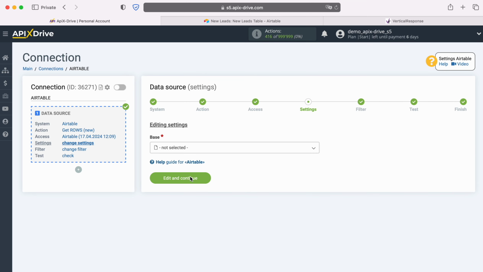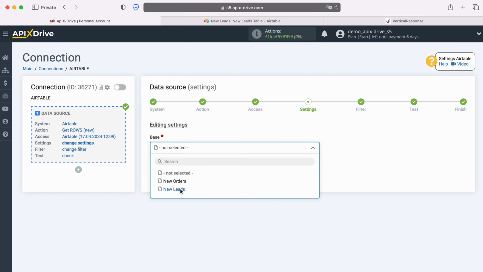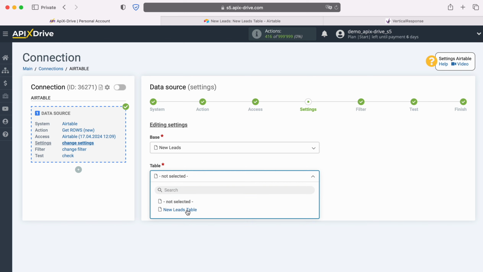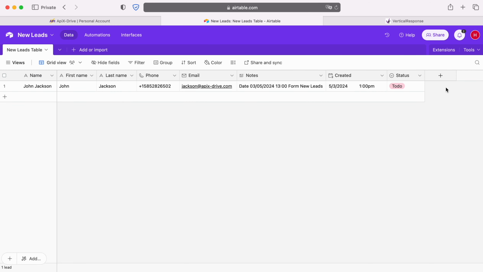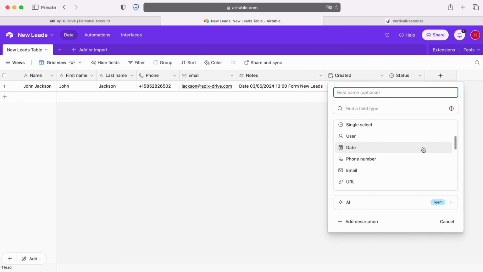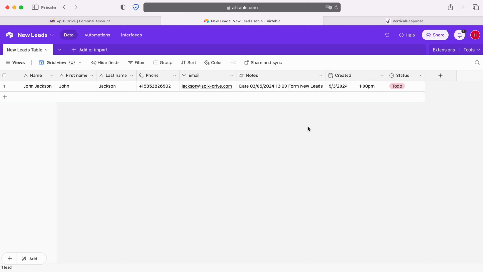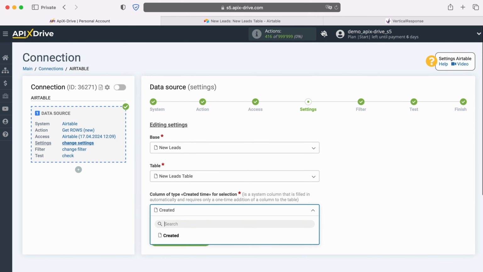At this stage it is necessary to select the base from which we will receive new rows. Also select the table. Now you need to select a column of type created time. If you don't have anything in this list, you need to add a new column to your table. To do this, press plus and select the column created time. After that, refresh the ApiX-Drive page and select a column from the list.